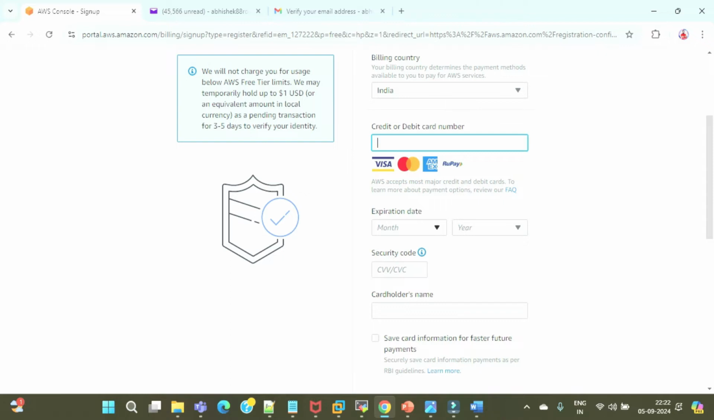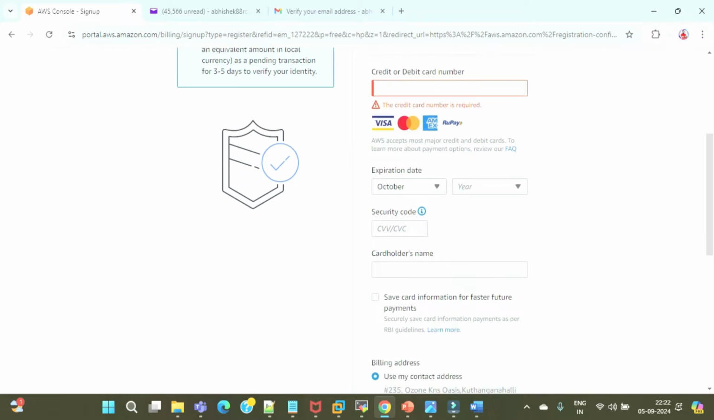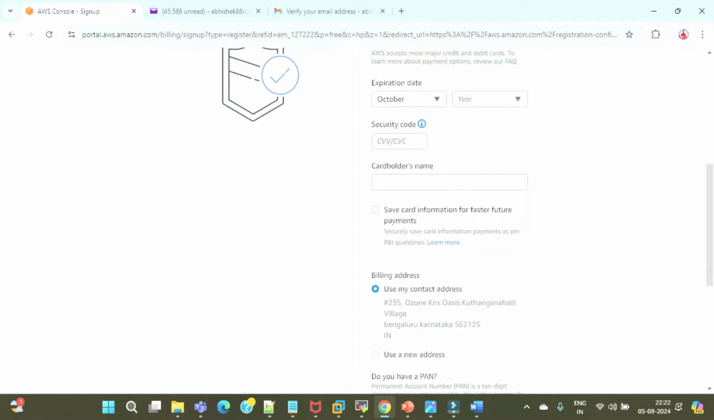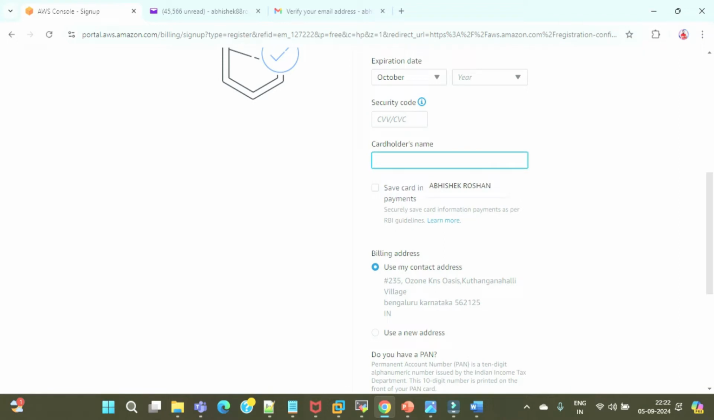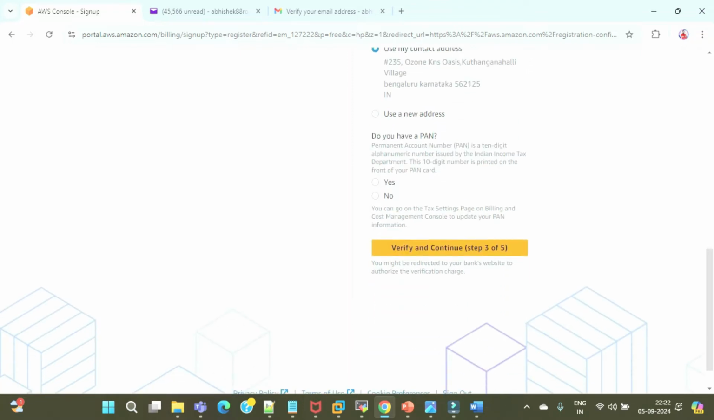You have to mention your expiration date. You have to mention your CVV and all, right? Fine. So your card holder details and all, right? And use my contact address for the billing. Use a new address, and if you have a PAN card, then you can mention your PAN card number over here, right? And then finally you can verify and continue.